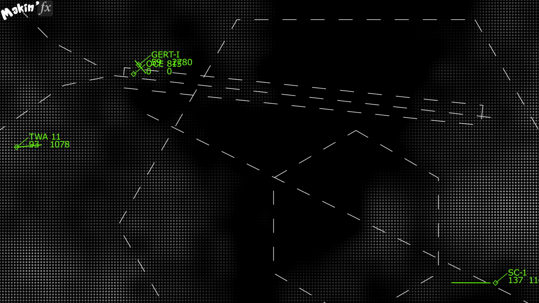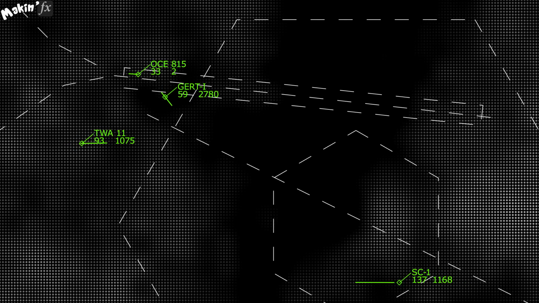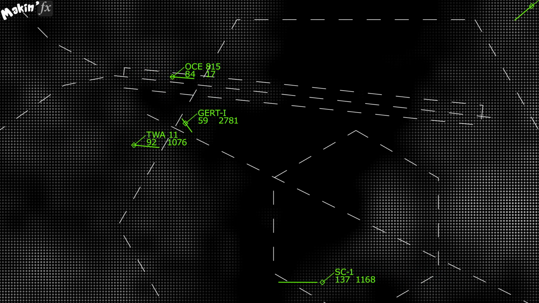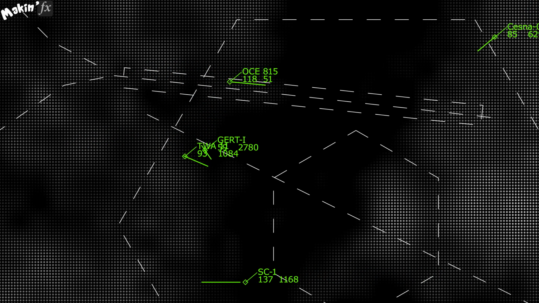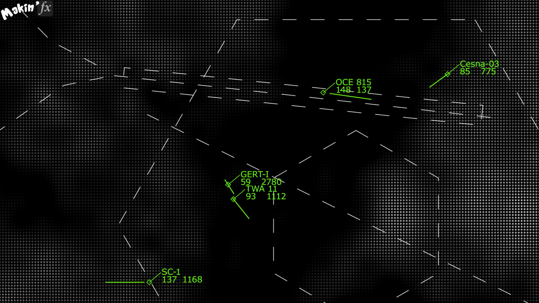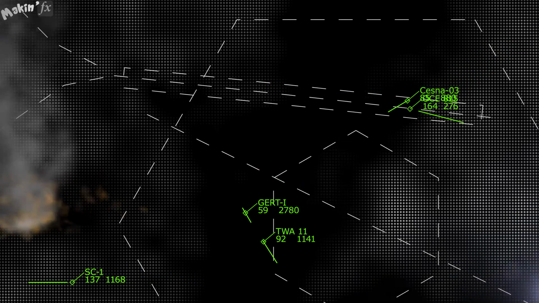Oceanic Flight 815, you are clear for takeoff. TWA 11, continue approach, bear right to 315. Cessna 03, what the hell are you doing? Veer off, you're in restricted airspace.